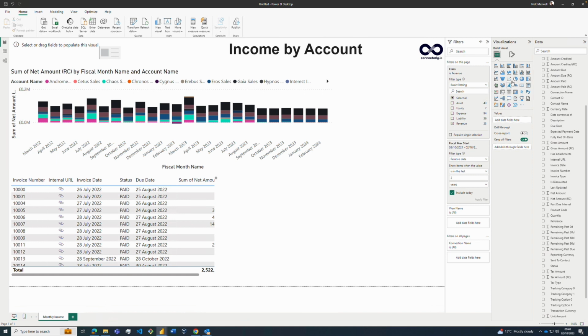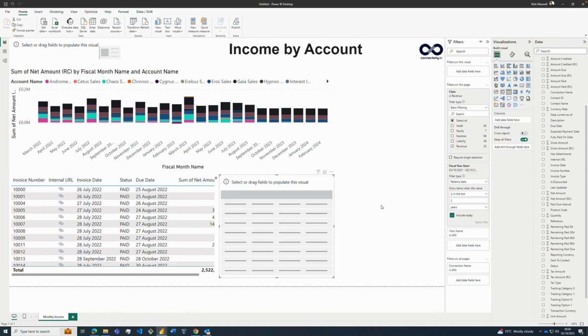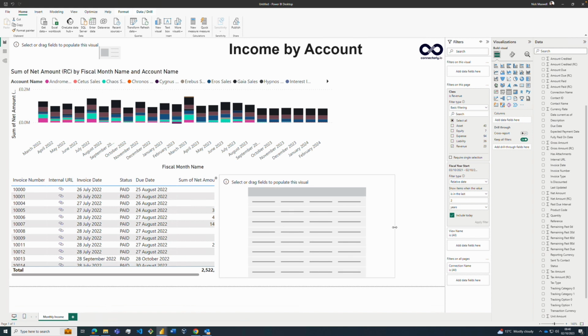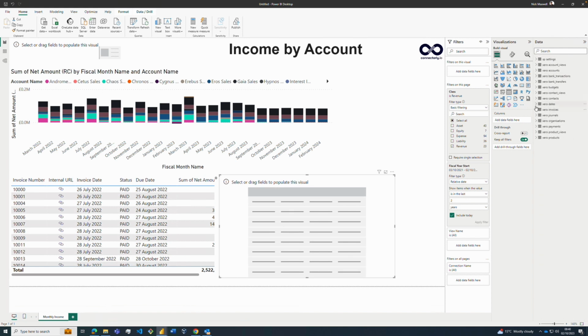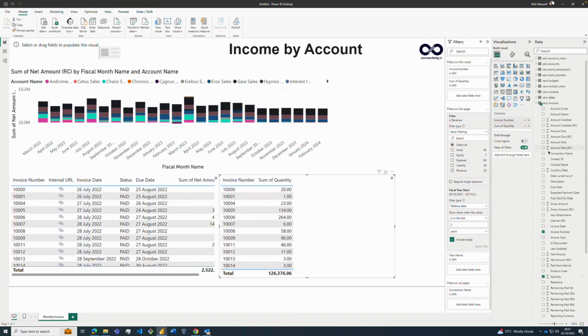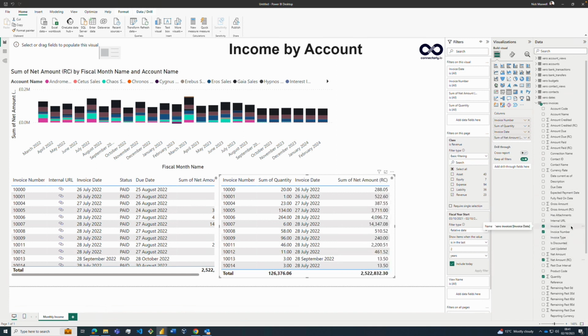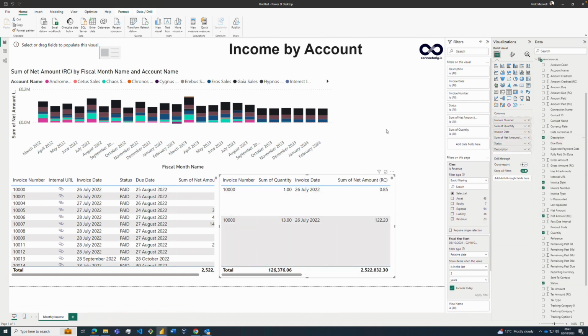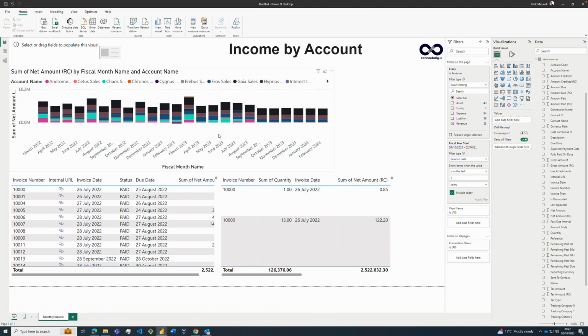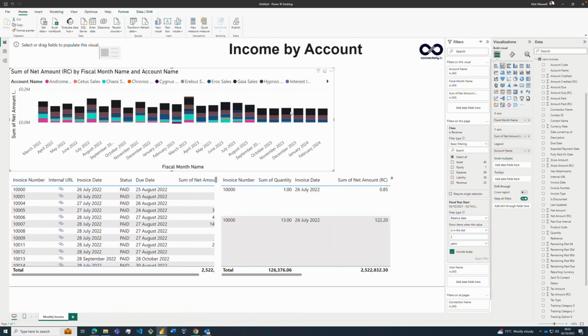The next thing we wanted to do is a bit of detail on the invoices themselves. So let's create another table, and we're going to go over to the invoices again, but this time we're going to have the invoice number, the invoice date, the sum of the net amount, and the status. And we'll need this description as well. And then let's just check that these are filtering. So yep, that seems to be doing what we wanted it to.